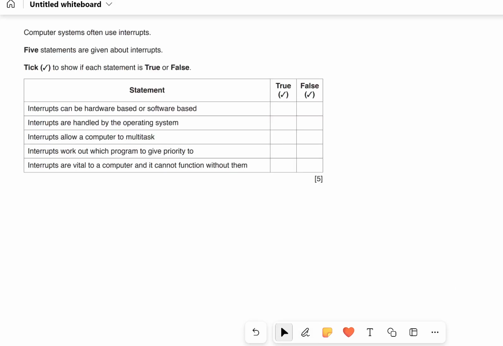Alright, pause the video, give this question a go yourself first, then let's go over the answer. Okay, interrupts can be hardware or software. True. It could be like your printer running out of ink. It could be that your software has crashed. Interrupts are handled by the operating system. True. Interrupts are handled by the OS.